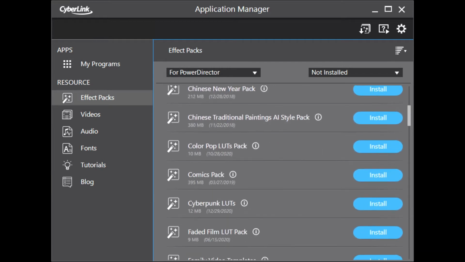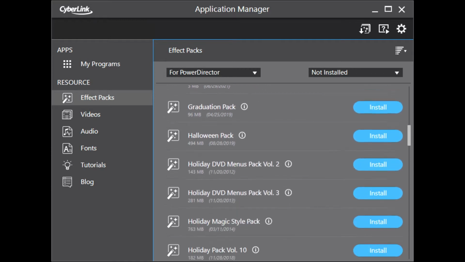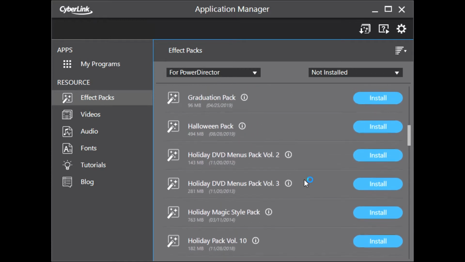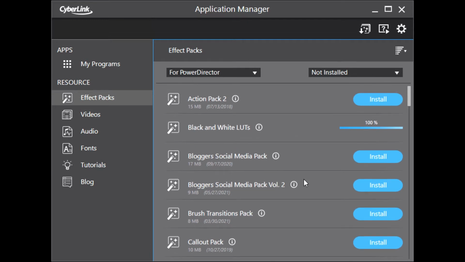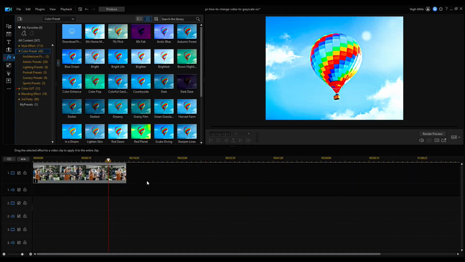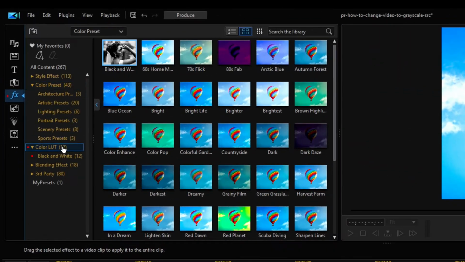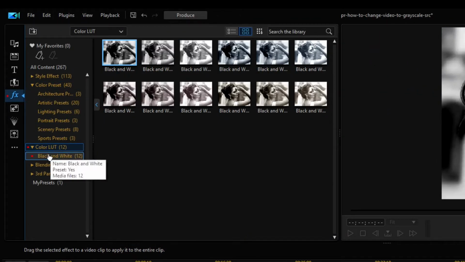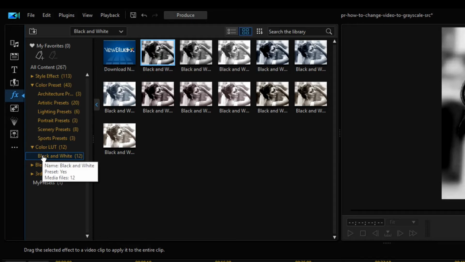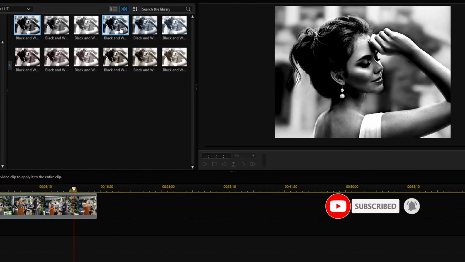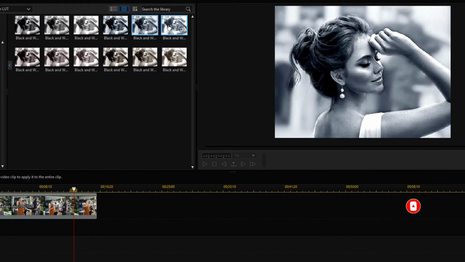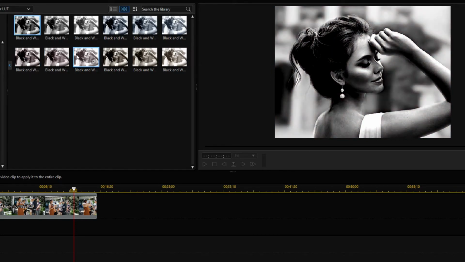If we look at the rest of items in the list, we find no other grayscale LUTs package. As you can see, the newly installed LUTs pack can be found in a separate section inside Color LUTs. There are 12 black and white color grading effects. In the preview mode, you can see how the colors of our video change based on my selection. Let's try some effects from this package as well.